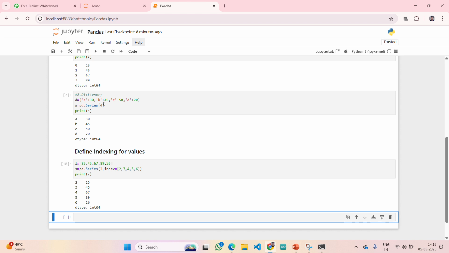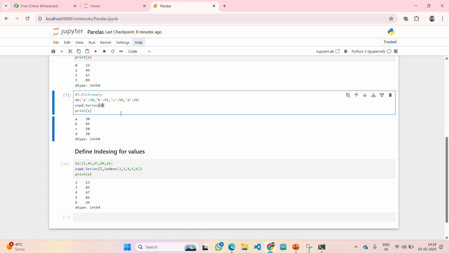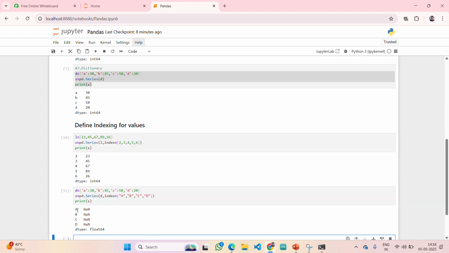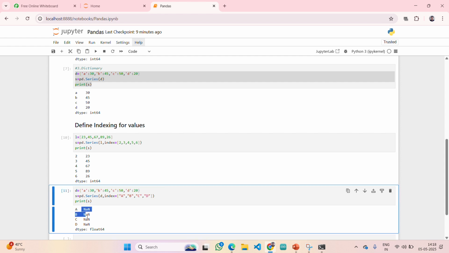If you pass a dictionary, here also once we will test. Let me copy the same thing because even I can show if any error comes. Yes, this is our dictionary. Let us consider indexing. Let me say take indexes as capital letters A, B, C, D. Yes, now if you run, you can see A, B, C, D became my indexes, but values came as NaN.